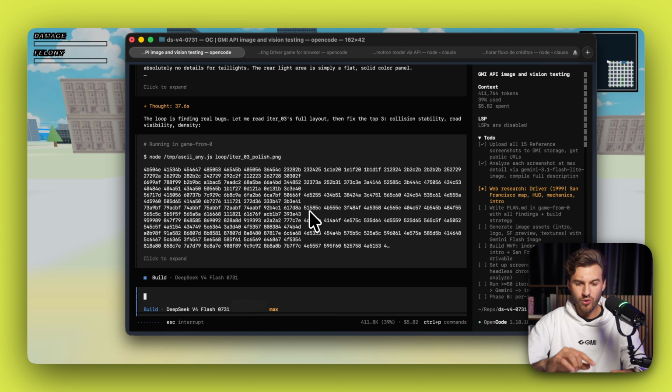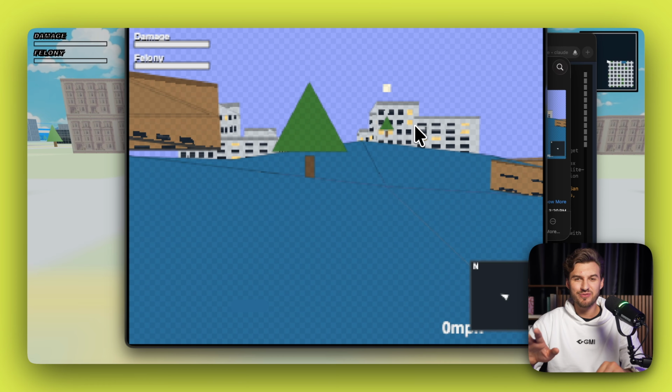We're using OpenCode for the coding agent, and it's actively running right now. The cost is $5.22. We cost around 411 tokens. So this is the loop. For example, we had some black screens. That was the first versions.